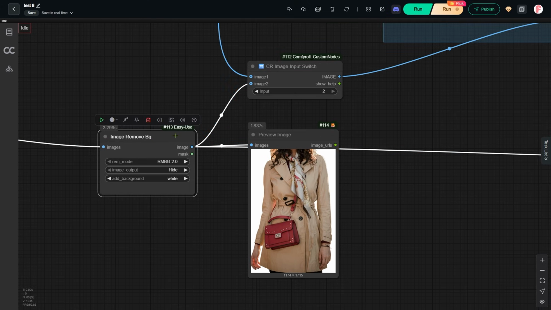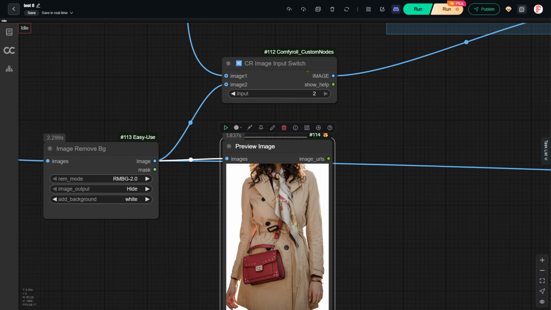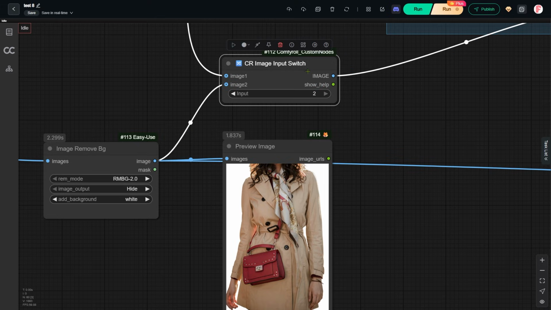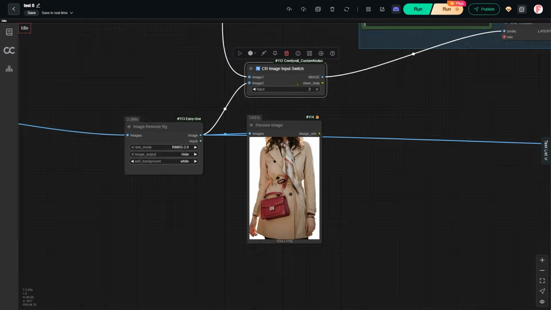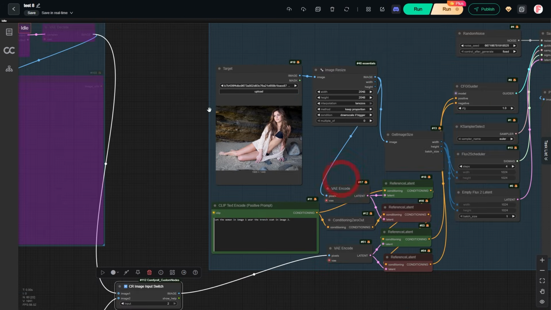Next, I use the image remove BG node to remove the background. This step is optional. If you want, you can bypass it. After that, the image with the white background goes into the image input switch node. This switch lets us choose which image will be the second reference image for Flux.2 Klein. Right now, the input value is set to 2. That means this white background coat image is the second reference image. If we change the input value to 1, then the output from the third node group becomes the second reference image instead.